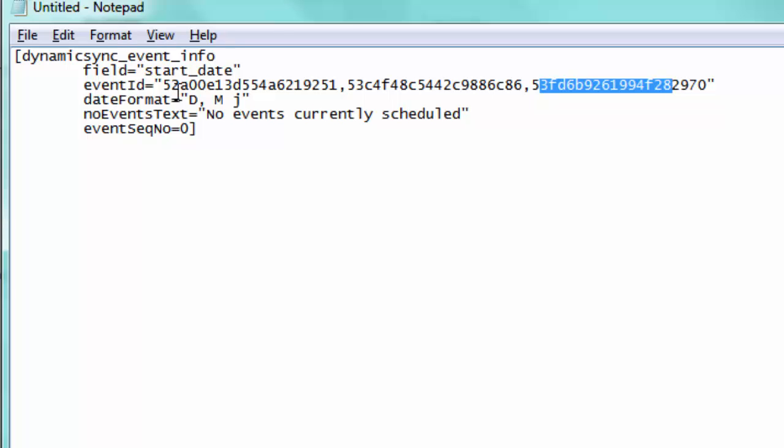We can also specify a date format, so this here is a date format that will basically bring out the day, like Monday, September the 15th, and so forth. We also use the new option here that we've created, no event text. So this is the text that will be shown if there is no event upcoming. And then we'll use the event sequence number to indicate the sequence of the date that we'd like. So if this is a 0, this will be the first upcoming event for any one of those 3 event IDs.